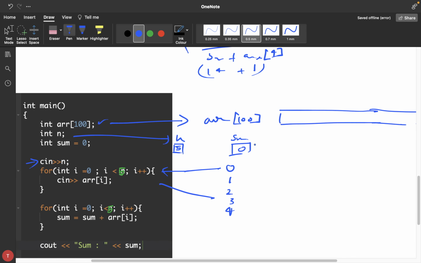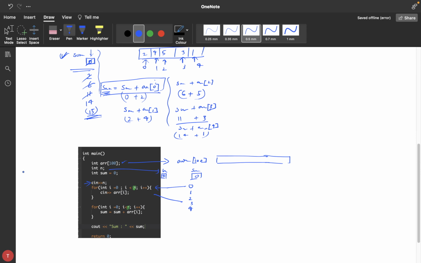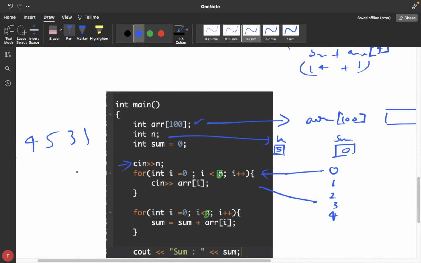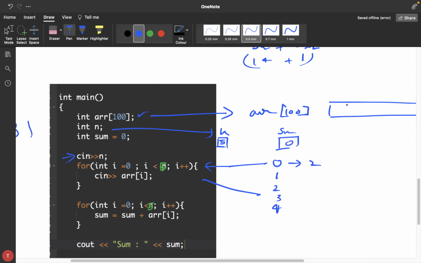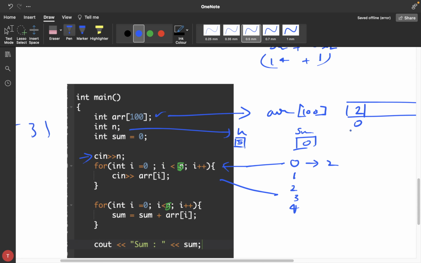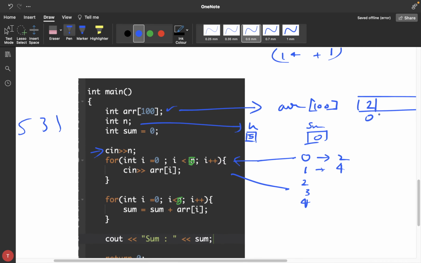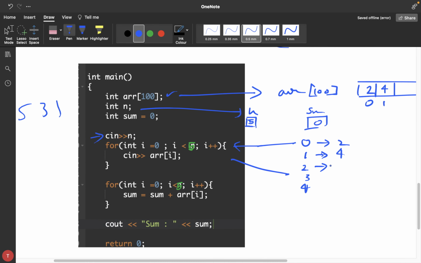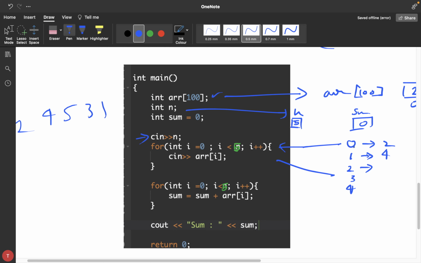In the example that we take, we give the inputs as 2, 4, 5, 3 and 1. So what will happen? At index 0, we give the input as 2, so 2 will be placed there. The second time, we give input 4, so at array index 1, 4 will be placed. Then at index 2, which is the third position, we give the value 5.